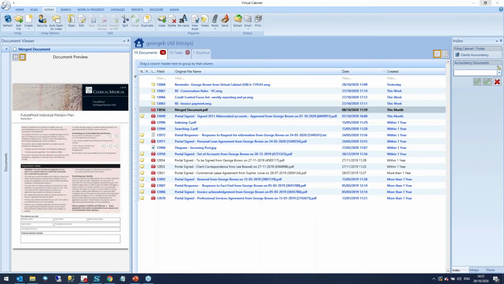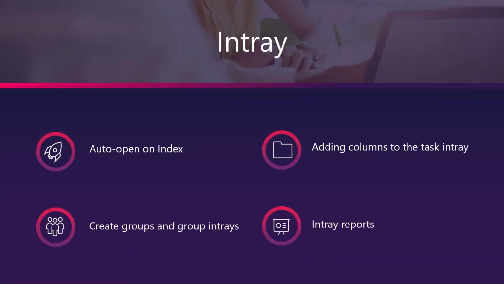We'll just flip back to this slide again. So on adding columns to the task in tray, again, really easy. I'll show you that in a second. And creating groups and group in trays. I kind of already touched on groups. Group in trays is, again, really easy to set up. And intro reports I'll come to last of all.